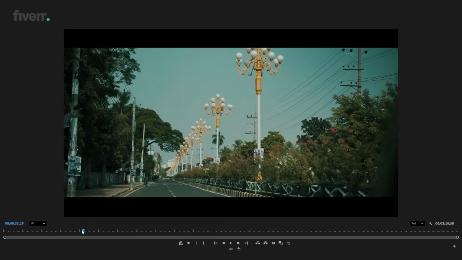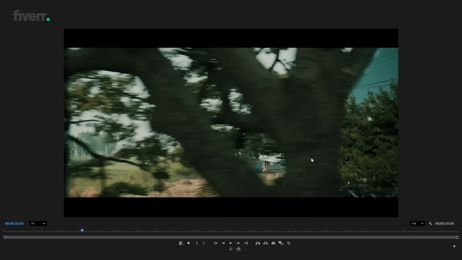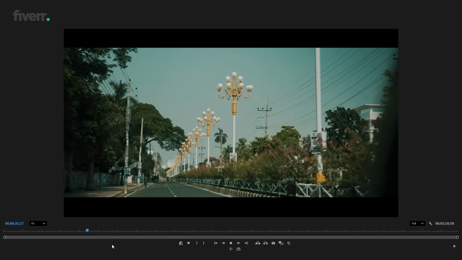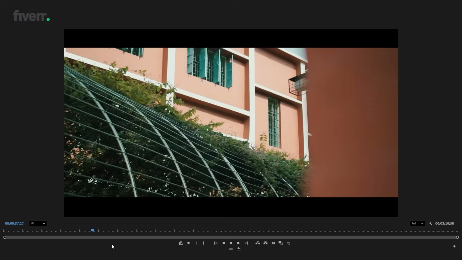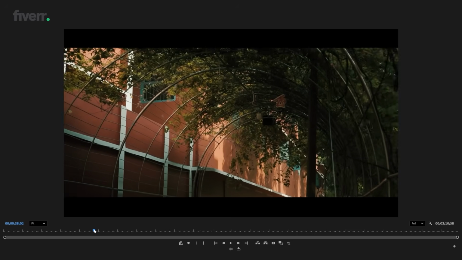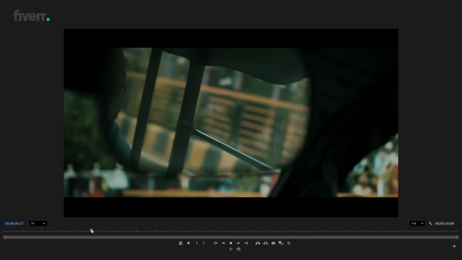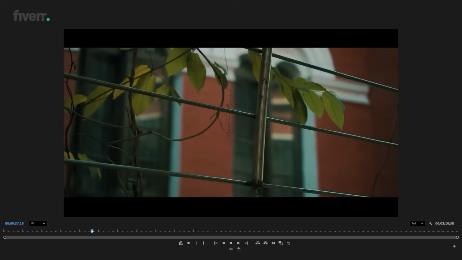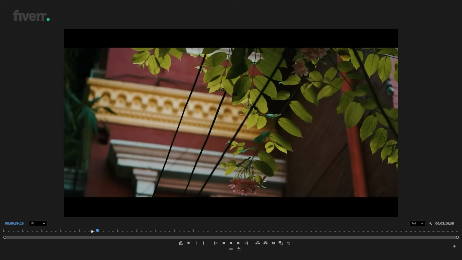The transition here is a masking transition. The tree in the first clip marks and reveals the next clip perfectly. I have already talked about audio markers based on beats, and this portion is a great example of footage synced smoothly with the music.